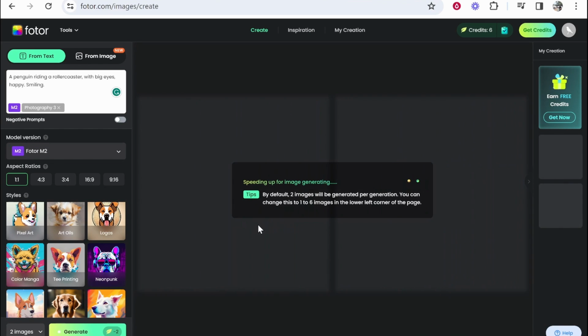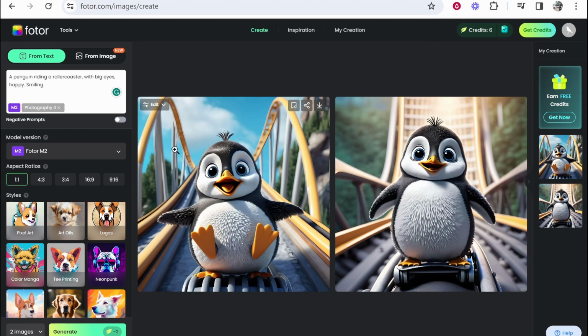Okay, so it's going to generate two different images here and we'll just have a look at what they look like and then we'll give an overview of this AI image generator. So these are the two images. They actually look really good. I'm really happy with them. It's not really a roller coaster. I would say it's more of like a skateboard. But this one here is pretty cool. So I'm going to click on this one.